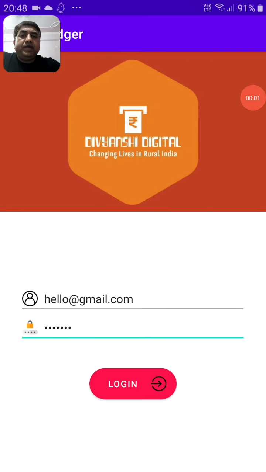Friends, I'm pleased to introduce Divyanshi Digital's new ATM app, ATM KHATA. This app is purposely for the people who are running a WLA ATM under a franchisee model of any vendors. It may be Hitachi, it may be Vakrangi, it may be IndiCash or any other ATMs.